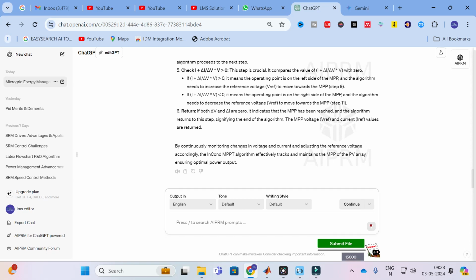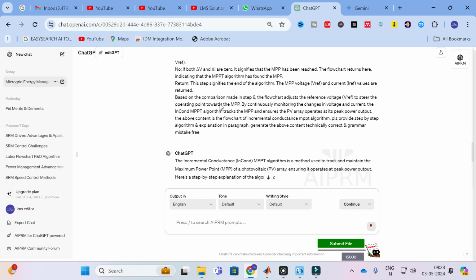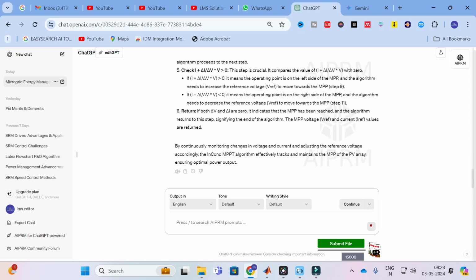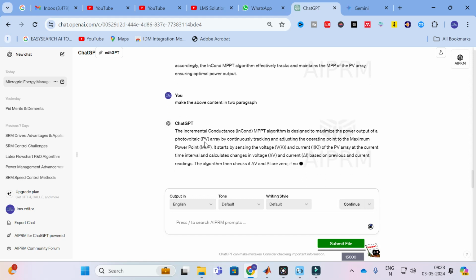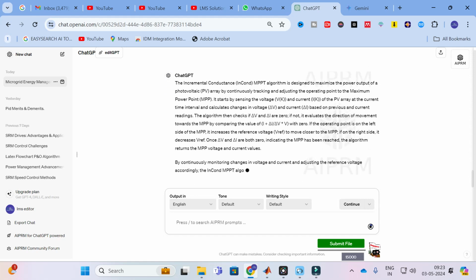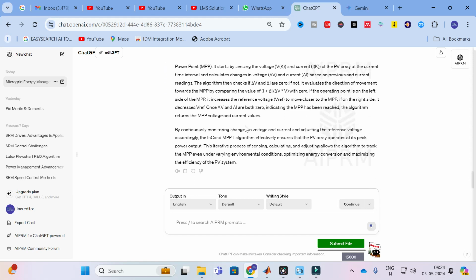And you can ask for, actually it has taken the first prompt we have given. So again you can give, make the above content in 2 paragraphs. Like that you can give. So you can generate the content in paragraphs also. Here you can see that our content will be generated in paragraphs. So whatever explanation you need, you can get using this kind of prompt.